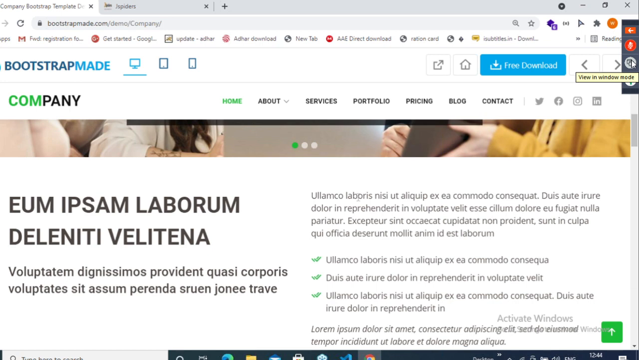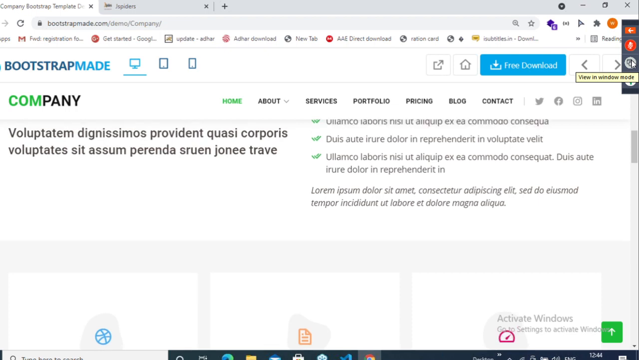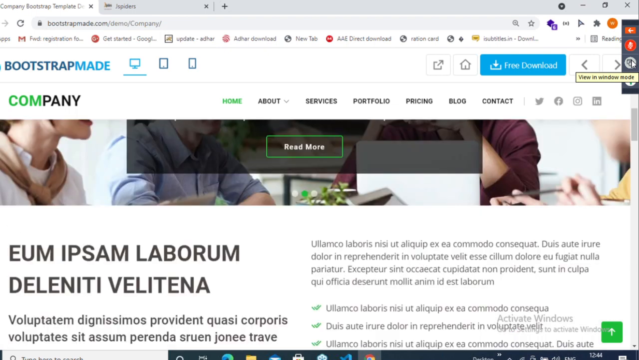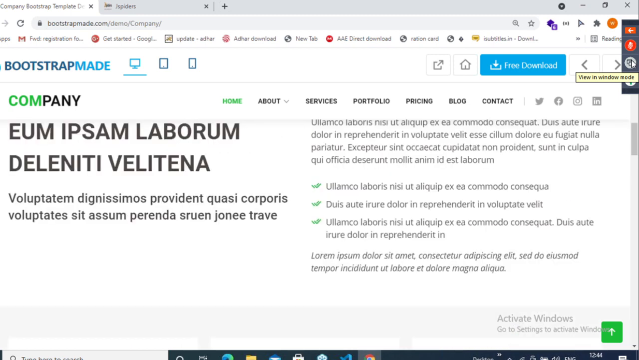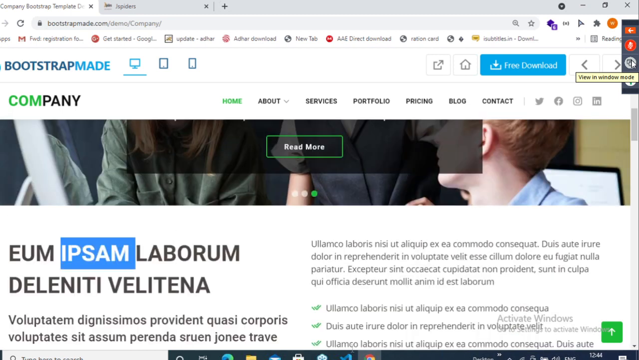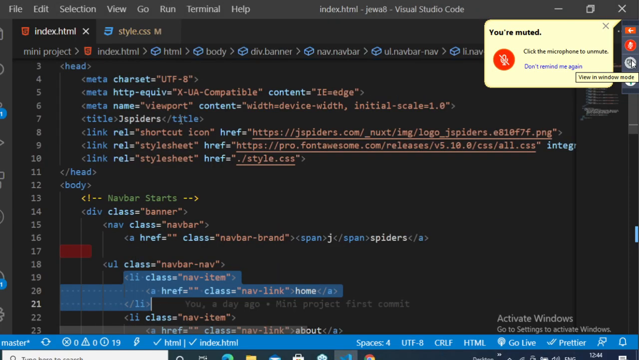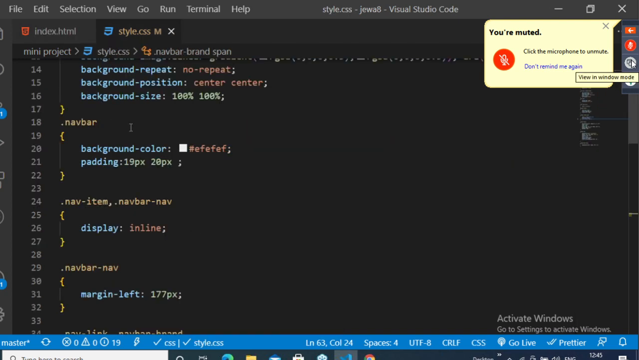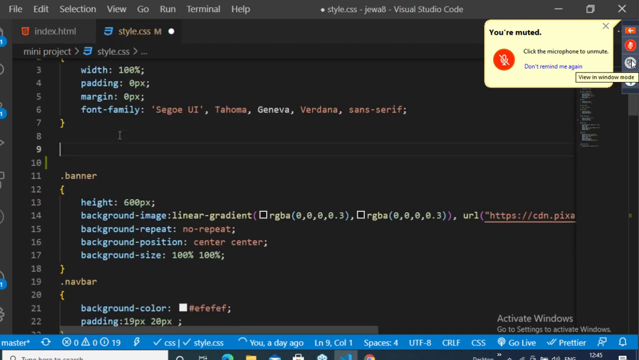So now I will consider the whole thing as one division. Clear? See, wherever I am moving around, the whole thing I will consider as one division. I'll give it as main ipsum, and as the class name, I'll give it as ipsum. So before that, you go here, you clear these properties. Here you start, you will write navbar starts.